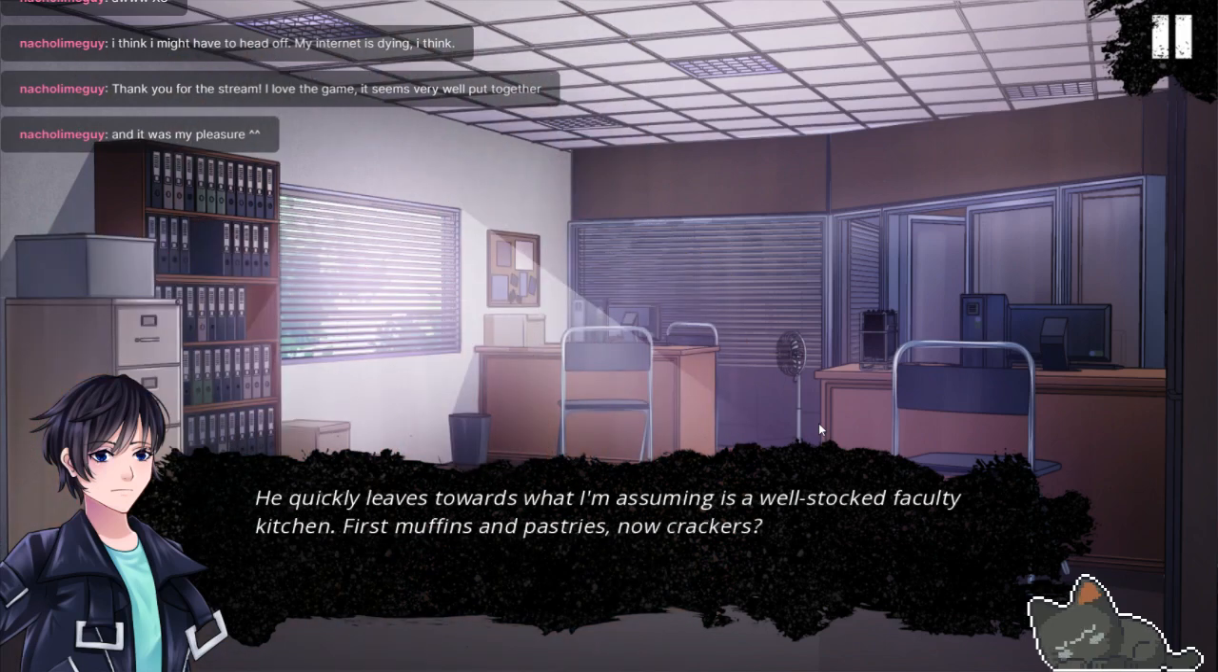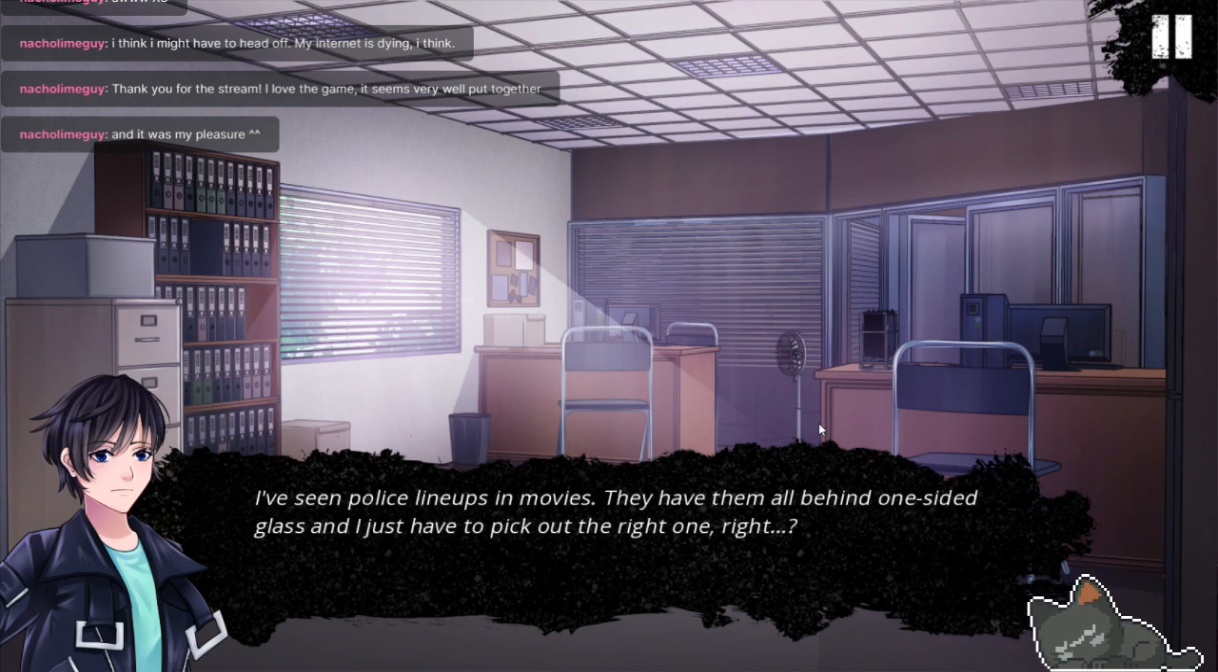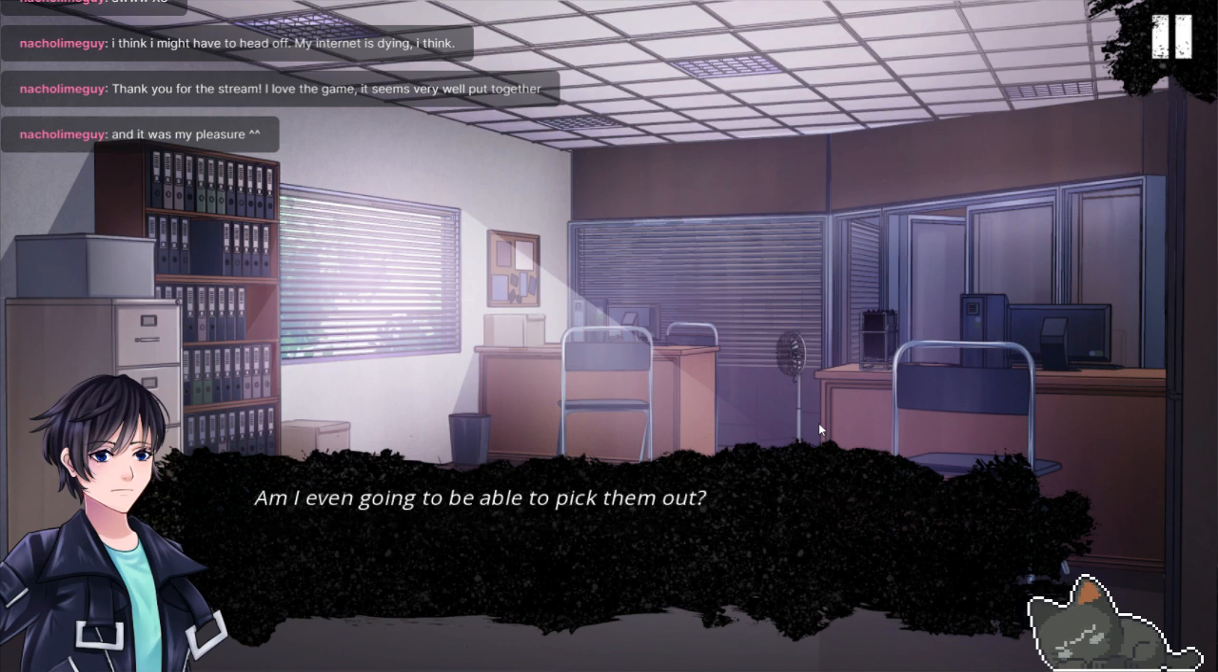He quickly leaves towards what I'm assuming is a well-stocked facility kitchen. First muffins and pastries, now crackers. I've seen police lineups in movies. They have them all behind one-sided glass, and I just have to pick out the right one, right? Am I even going to be able to pick them out?